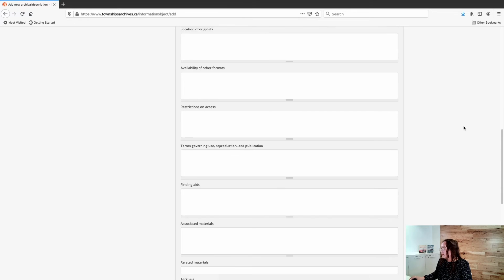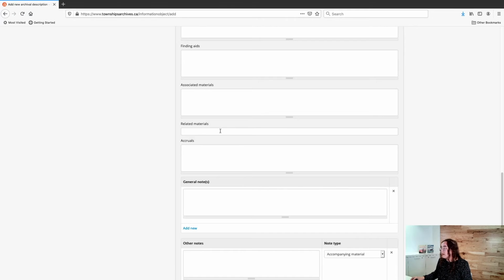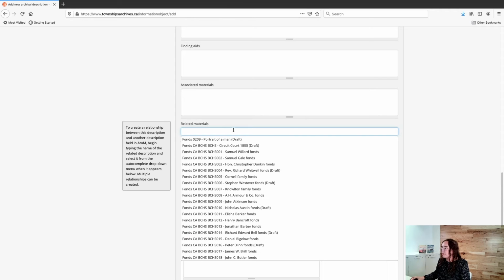And the other one that we recommend that you fill out, if relevant, is related materials. This is a good place to link other materials from the same creators, and that can also be across different archival repositories on the database. This is a good way to make connections across institutions.